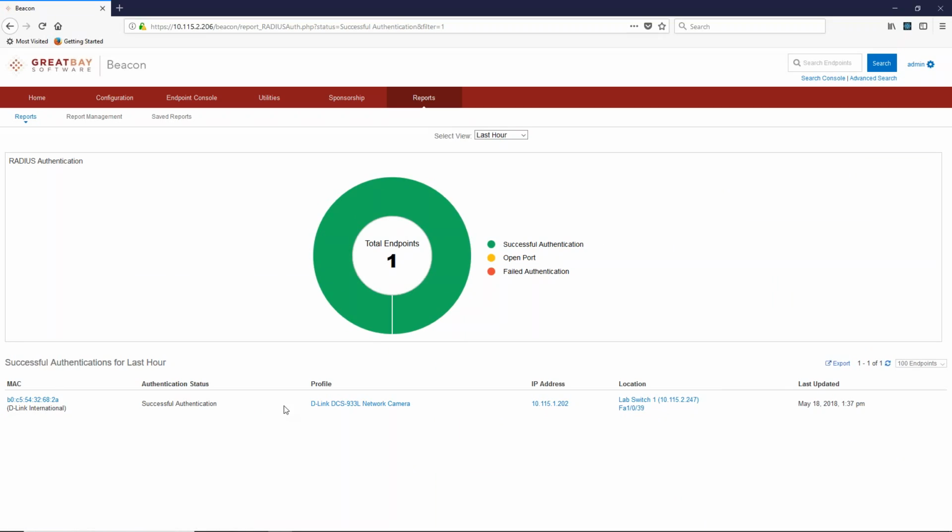We are a profiling-based system, so we not only know the MAC address, but based on how the device behaves in the network, we've identified it as a D-Link DCS933L network security camera, which is the make and model. This is the MAC address, and as you can see, it is currently authenticating.